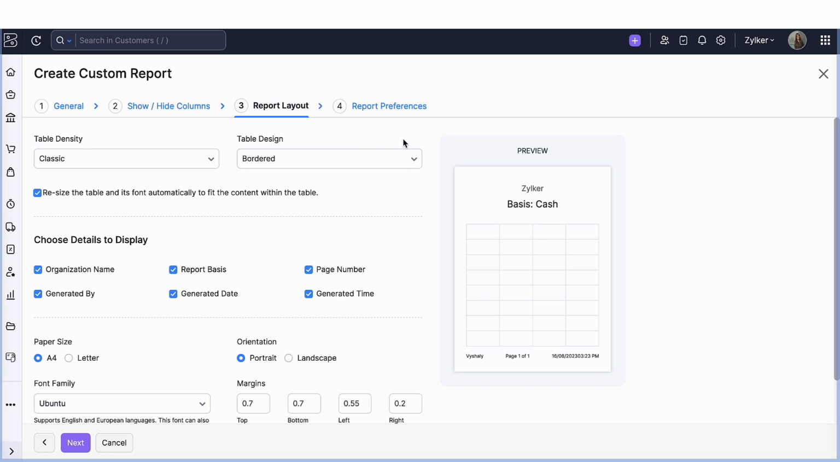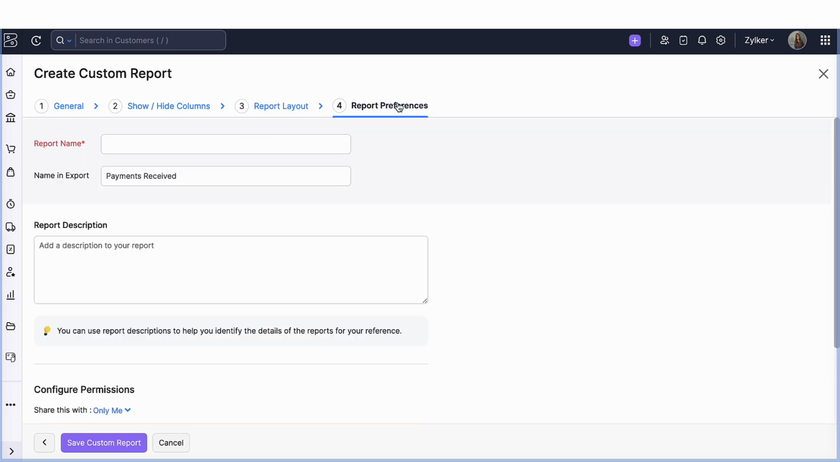So once you're okay with the layout, next is the report preferences. Report preferences is nothing but, as I said, you're creating a new report. Over here, you can mention the name of this new report. I'll mention it as bank transfer report, and mention the name to be used in the export.